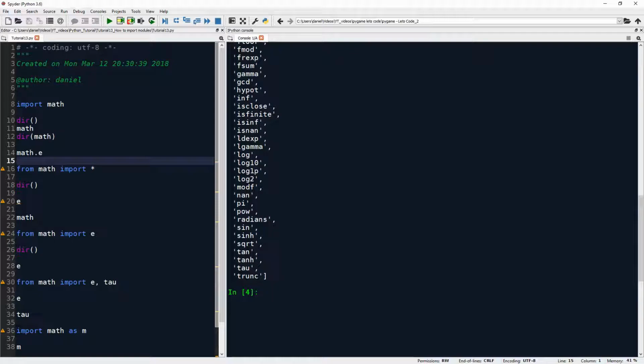To access any of those names, we use dot notation. We type the module name followed by a dot followed by the name we want to access. Here we want to access the name pi. This gives us, of course, the circle number.